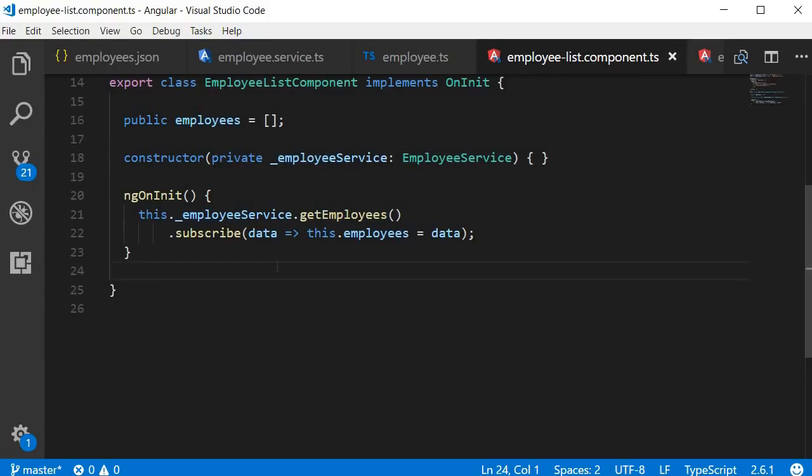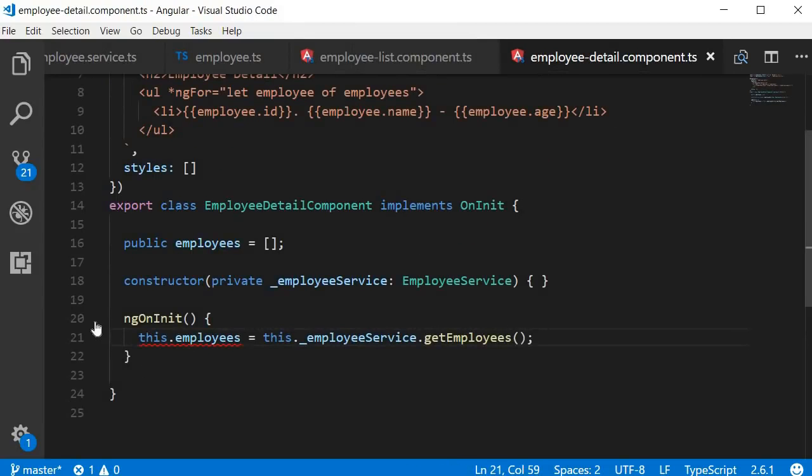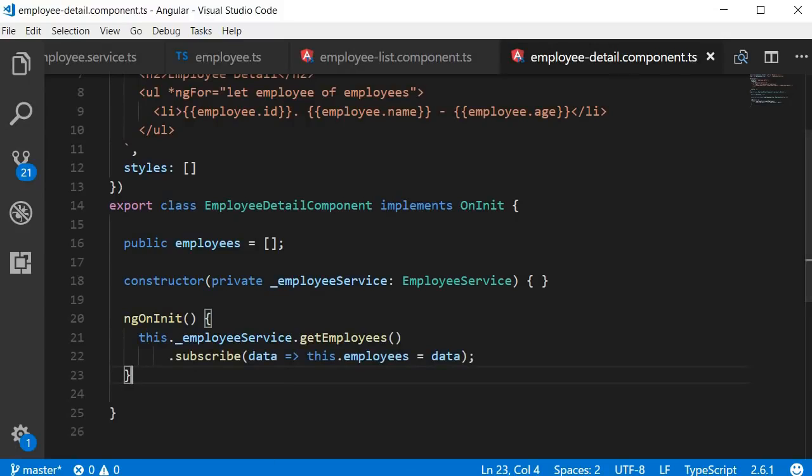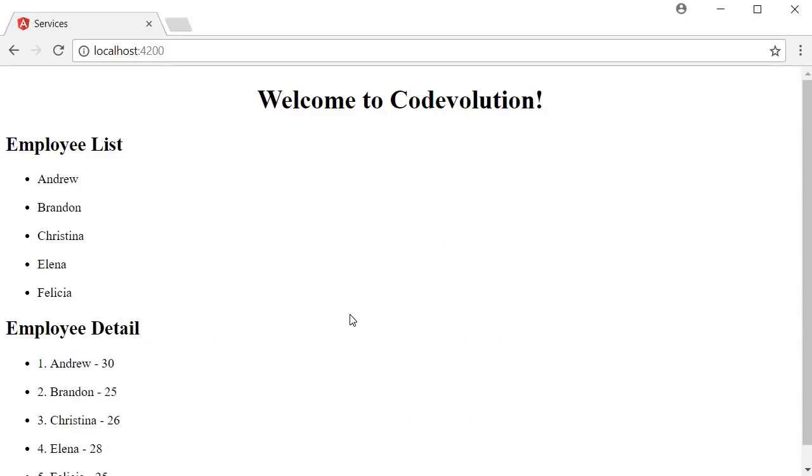So let's do the same in employee detail component as well. Save this and refresh, and you can see that the application is still intact. I have even added an extra employee in the JSON file just to make sure that we are in fact serving the data from the file using HTTP and not hard-coded data from the employee service.